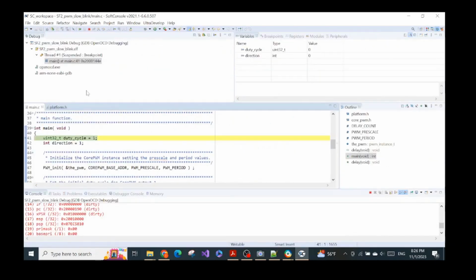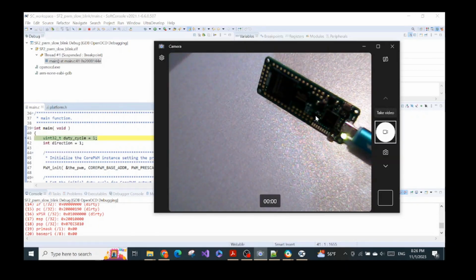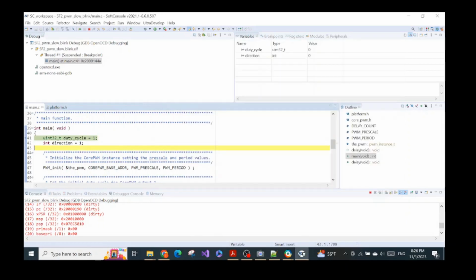This is the debug perspective, and the debugger stopped our program. If you go back, you can see that the array of the LED stopped blinking. So it means the memory of our chip is already updated with the new program from this main C code.